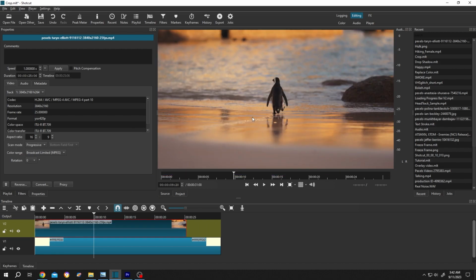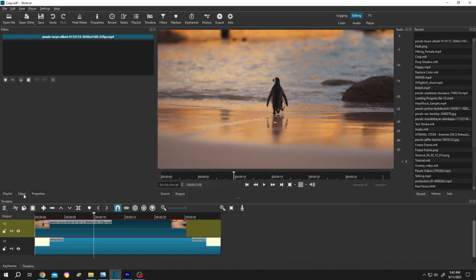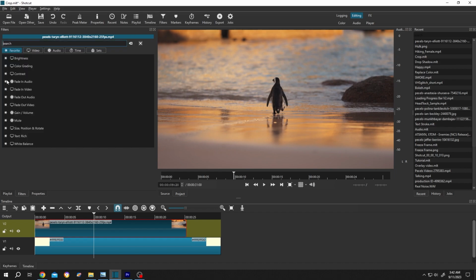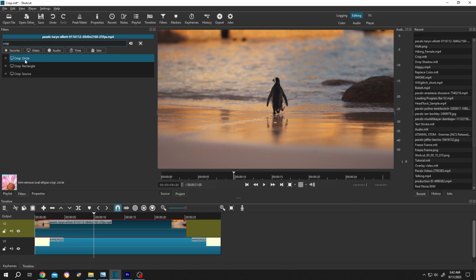Now to crop a video, go to filters, or from up here, select the filters, then click on this plus icon, search for crop. Now as you can see that we have three crop options here. The best one is the rectangle one. Let me show you the source first.